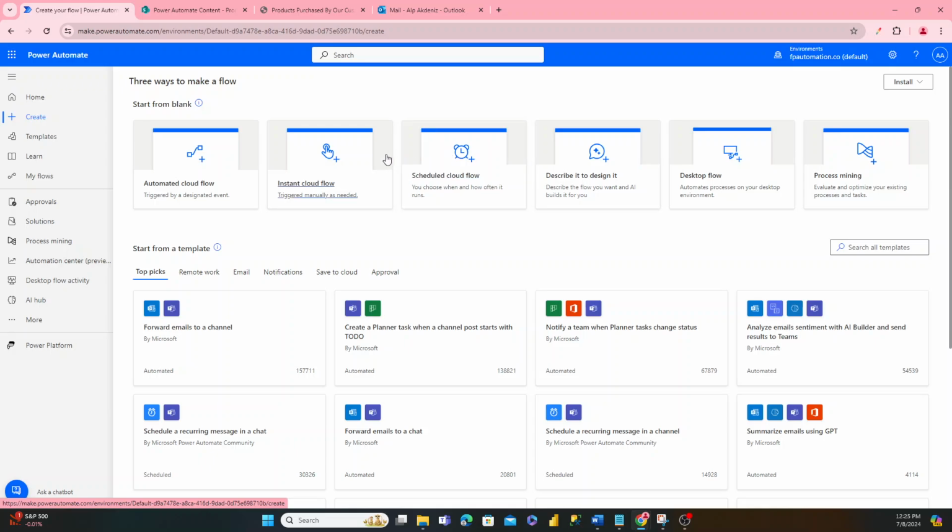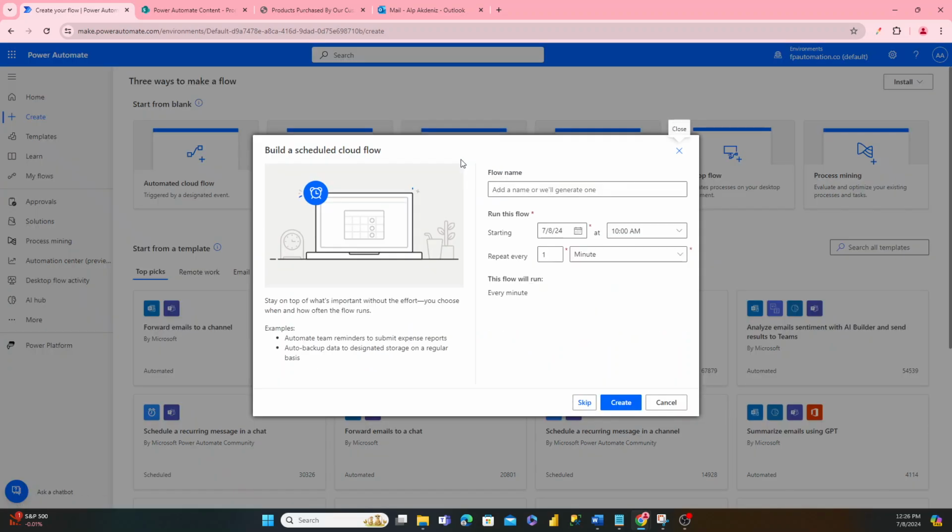Now, another option you have here is you could do an instant cloud flow where you manually trigger this if you want to control when you send a specific email campaign. We're not going to cover this in this example right here, but Schedule Cloud Flow will allow you to set up a particular recurring time to continually trigger this particular email campaign to go to your existing customers.